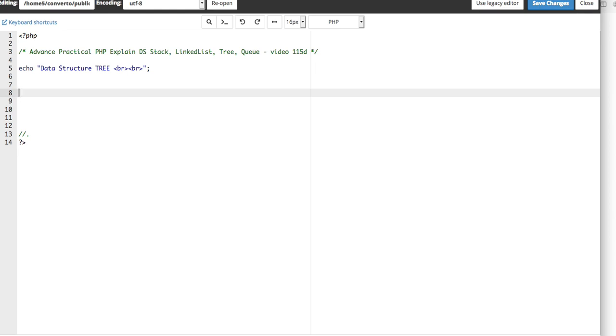What should we write here? Let's say comment, do, then we're going to say binary, let's say the search tree.